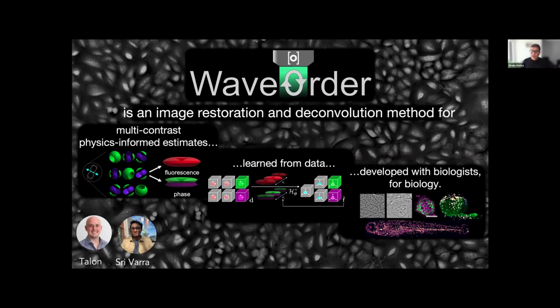It's adaptive. You can learn the parameters of the deconvolution from the data itself. So it is equivalent to a shift-variant blind deconvolution method. And we have developed this with biologists to solve some specific biology problems with our colleagues. The work is driven by Talon Chandler, who is the computational imaging scientist, and Shri Vara, who is a research software engineer on the team.